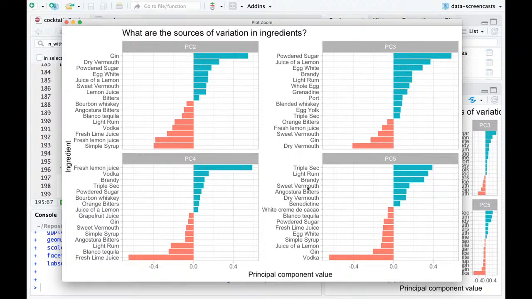Let's skip on this one. It's kind of like breaking down. This is where the ingredient duplication appears, is that we're seeing the same kinds of ingredients, like juice of a lemon versus fresh lemon juice. Fresh lime juice.